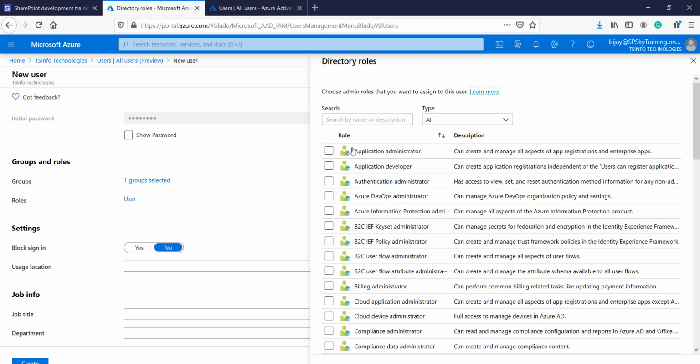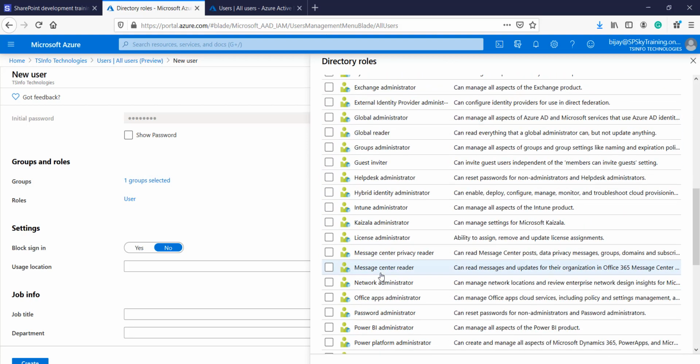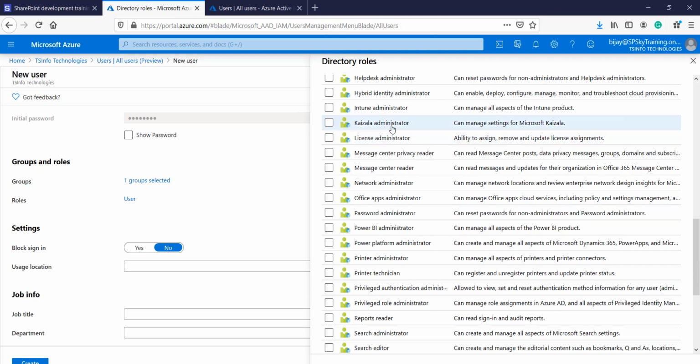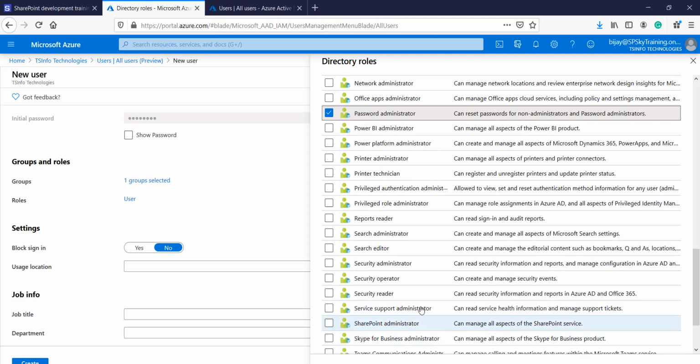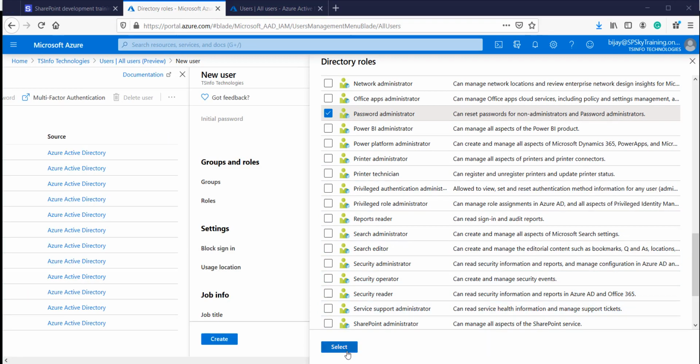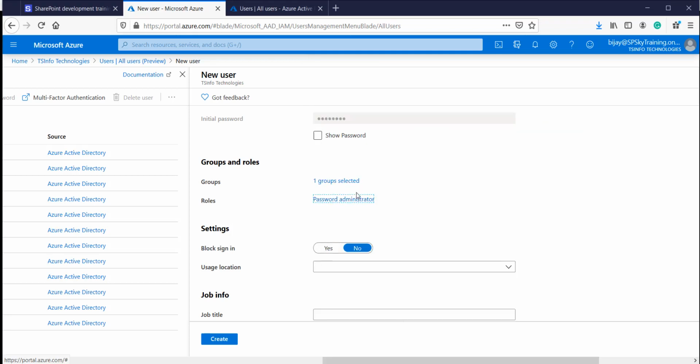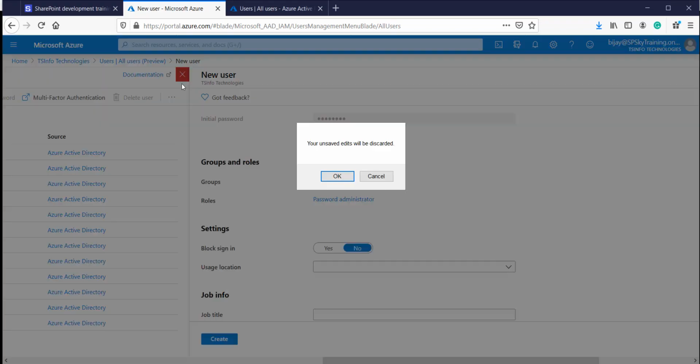You can click on this and there are various roles available. For example, let's say help desk administrator, Kaizala administrator, you can see here password administrator, Power BI administrator. If I select password administrator, then this user will be able to reset the password for non-administrators and also the administrators. So you have that option. You can select the role. You can select multiple roles as well and then click on select. You can see here the role has been selected.